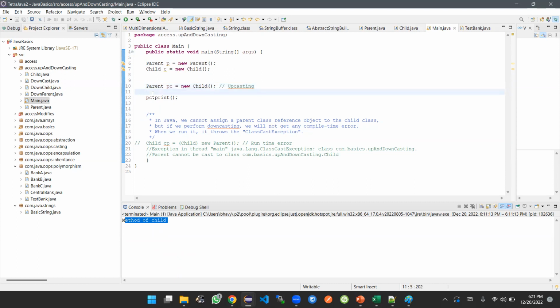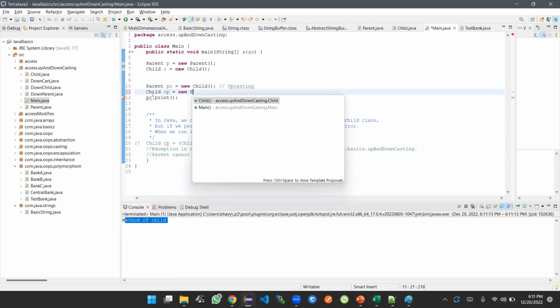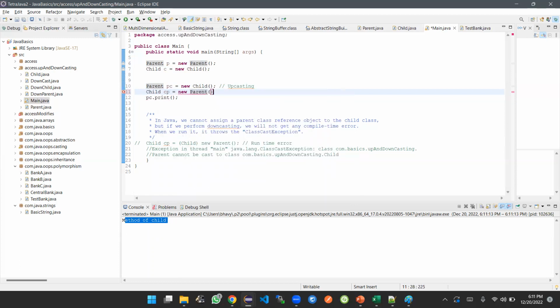Now, what will happen if I type Child cp equal to new Parent? I'm getting an error because you cannot convert from parent to child. So simply add a cast here. Now I will not get any compile time error. Compile time error means, just a minute, this is called a compile time error because during my compilation itself, it's not even allowing me to declare it in this way.